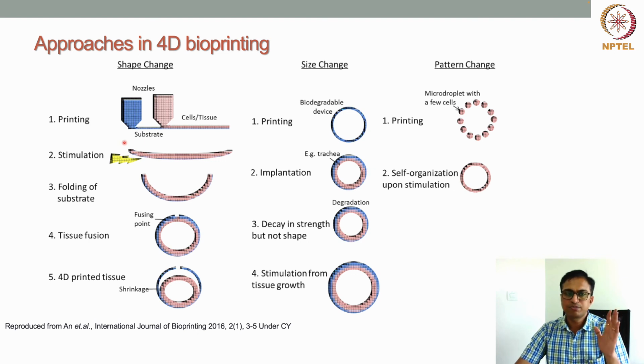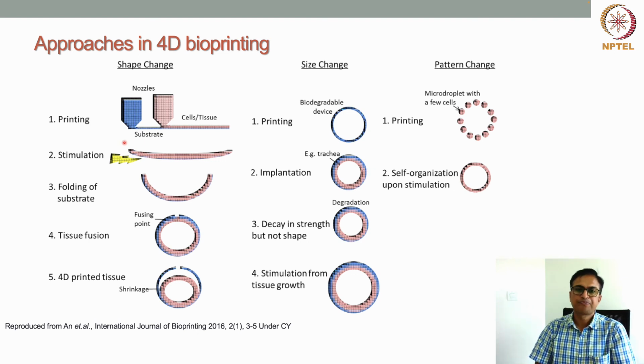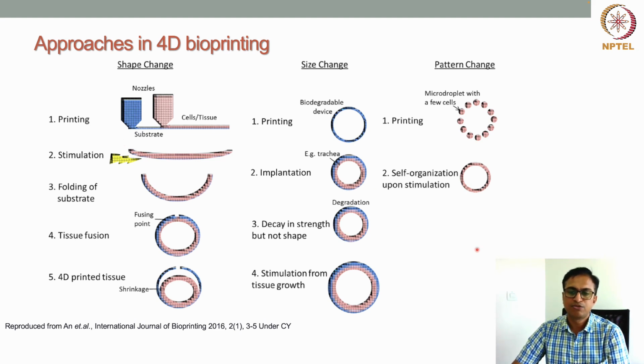So all these types of changes, whether a shape change, a size change, or a pattern change, come under 4D bioprinting. I have taken this example from published papers, so please go through the paper for further reading and understanding.